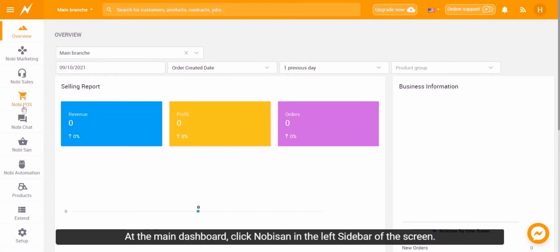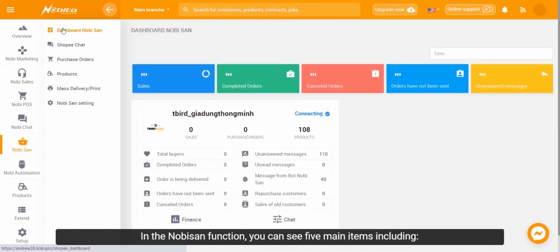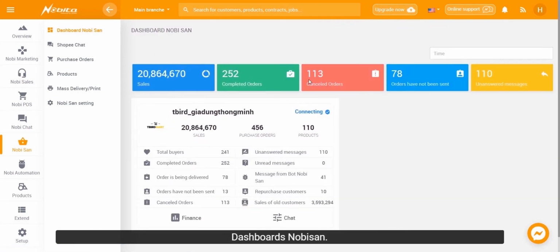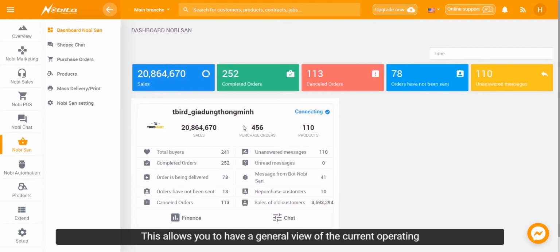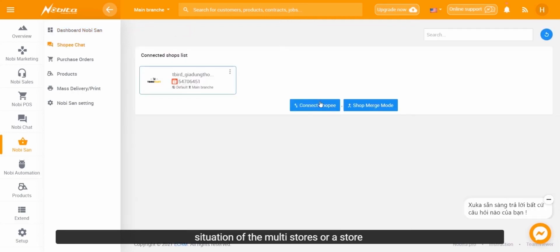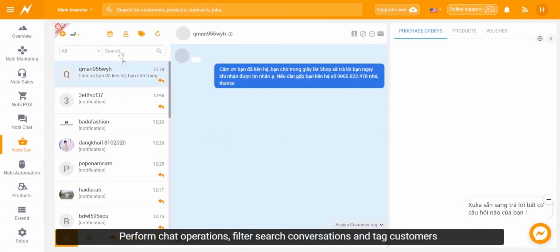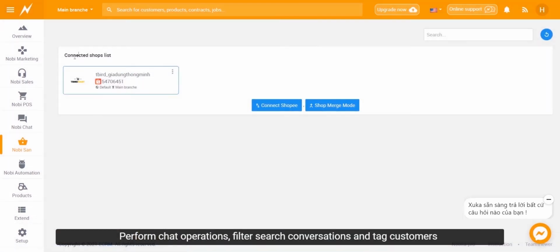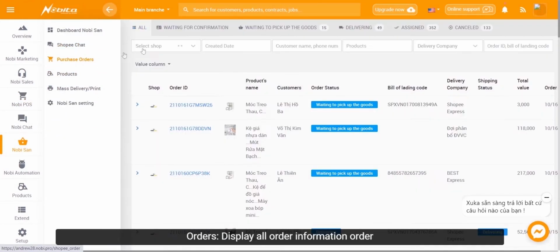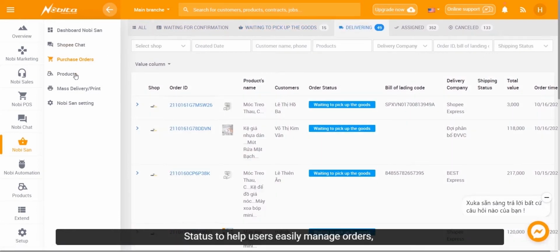At the main dashboard, click Nobi San in the left sidebar of the screen. In the Nobi San function, you can see 5 main items, including Dashboards Nobi San. This allows you to have a general view of the current operating situation of the multi-stores or a store. Shopee Chat. This allows you to connect to many shops on the same platform, perform chat operations, filter search conversations, and tag customers. Orders. Display all order information and order status to help users easily manage orders.